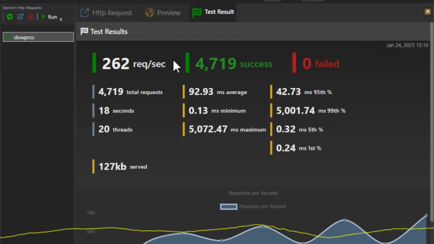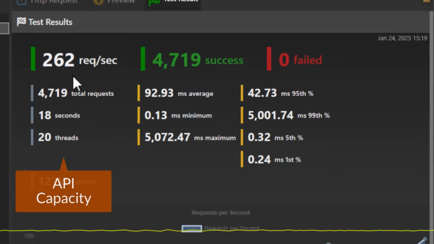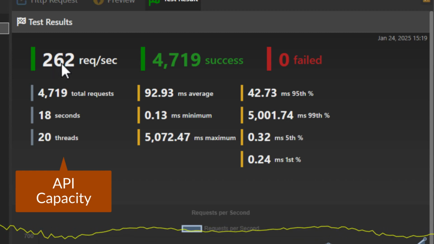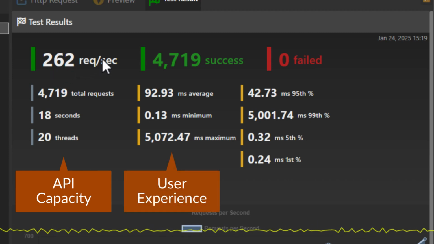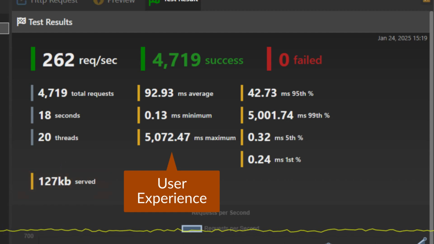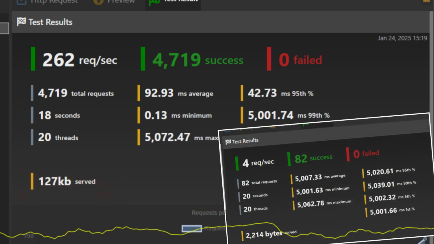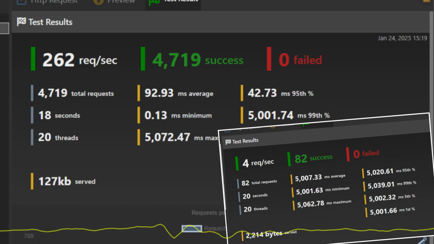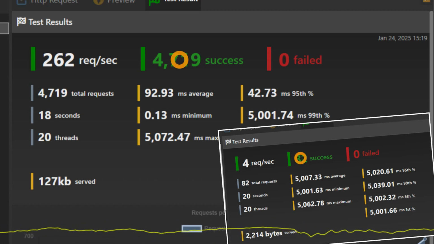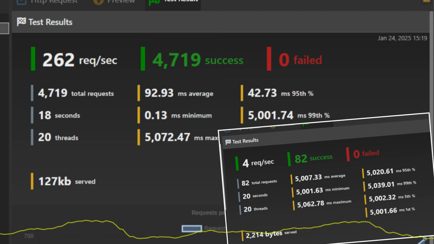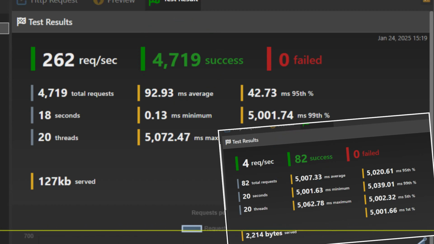Now let's look at the load balance report again. Now API capacity has jumped to 262 requests per second. And now we see more than 4,000, almost 5,000 successful operations, even though we've only called the database 4 times. Compare that to the previous results of only 4 requests per second and only 82 successes.